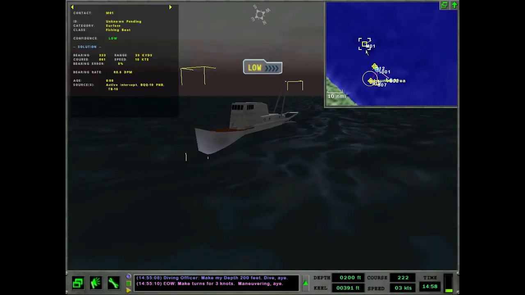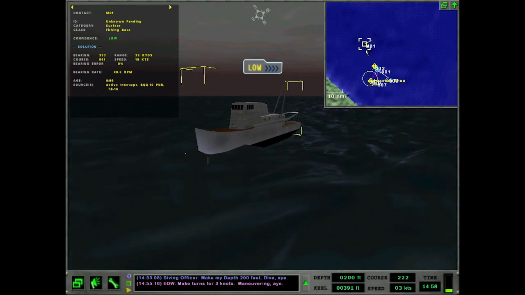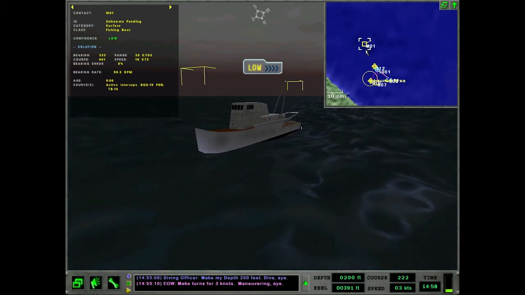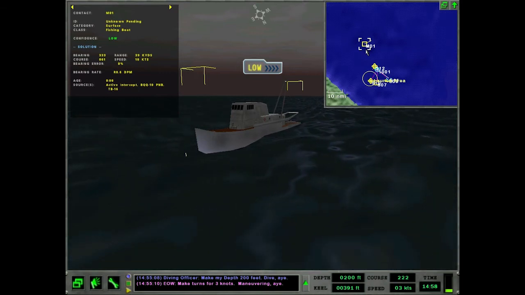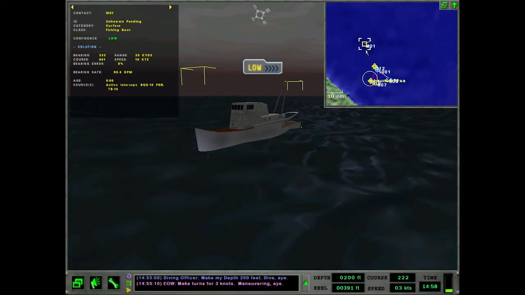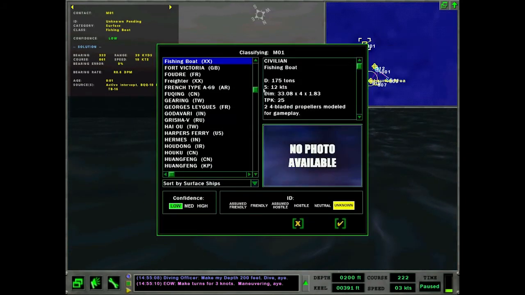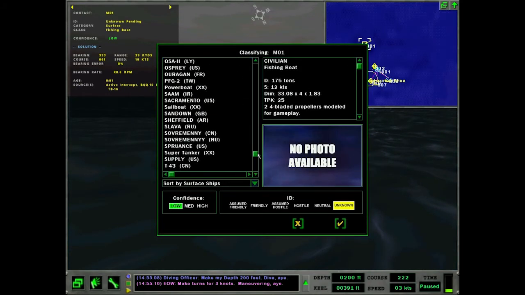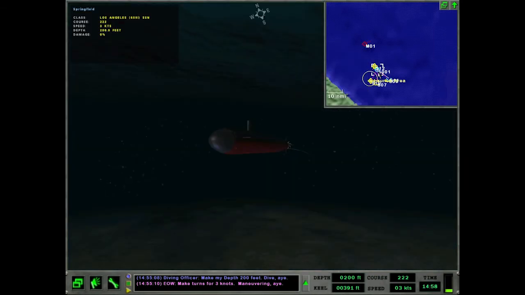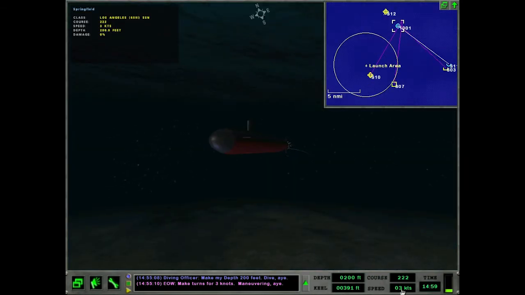I was looking at the sonar for this guy, so I think this is probably a Nanuchka or something. Or what else could that be? Neustrashimy, Nanuchka. Yeah, it's one of those two. So classify that down to one of two guys. I'm gonna go ahead and say Nanuchka. Why? I don't know. Assumed hostile? No, hostile. Confidence medium. Some Nanuchka way the hell out there.